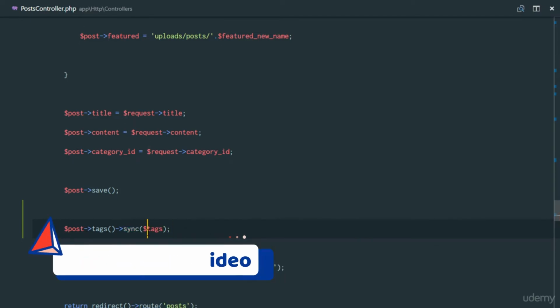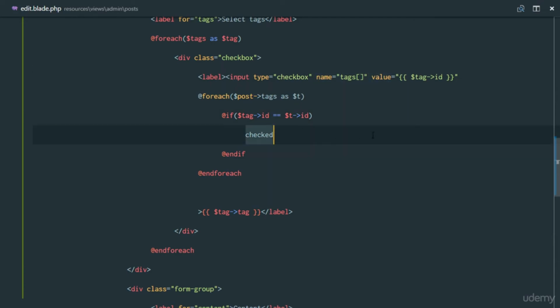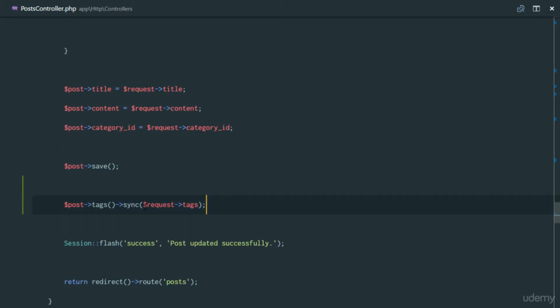Okay, and this array is not gonna be tags, it's gonna be request tags. Okay, because request tags, we're gonna get it from our edit.blade.php right here. Okay, so that method actually is gonna go to our database, delete all the tags for that post, and it's gonna create new tags. So it's gonna delete all the tags, and then it's gonna call our attach method to attach the new tags that we just passed in.